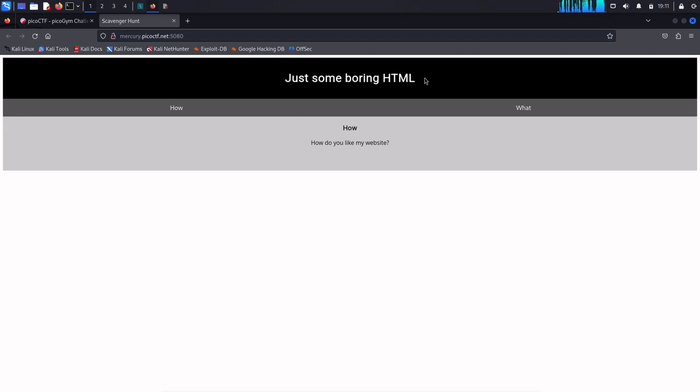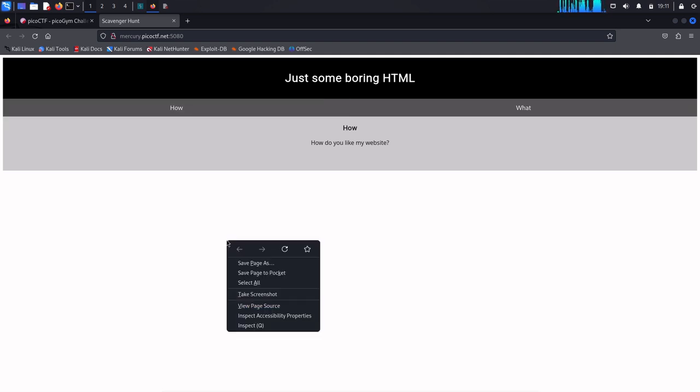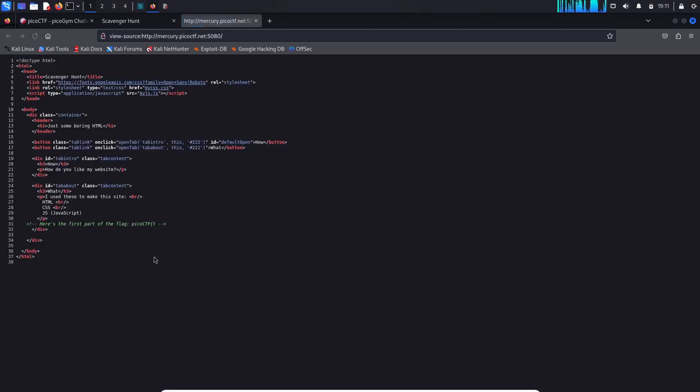It said just some boring HTML. I can just look at the page source code here. Okay, we already have the first part. So here's the first part of the flag. I just copy this.